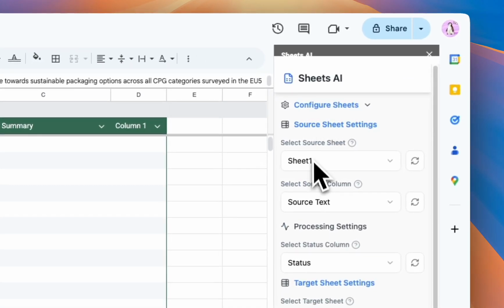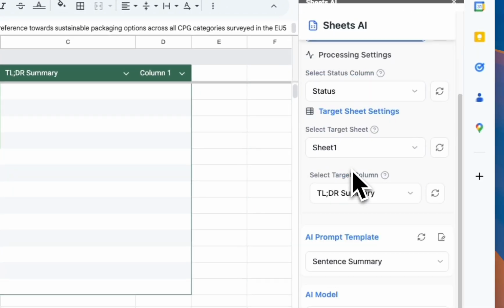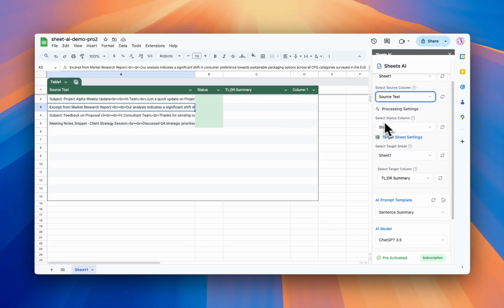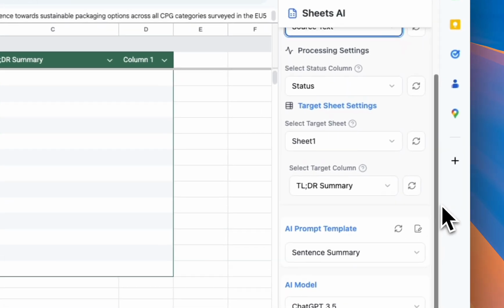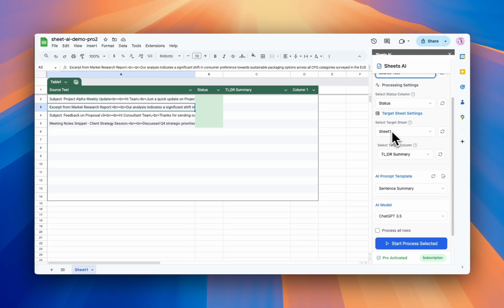Here's our sheet with typical professional texts, project updates, research findings, client feedback. First, we tell the assistant where our long text is. That's column B, source text. We want our summaries right next to the original text, so we'll output to a new column in the same sheet and call it TL;DR Summary.